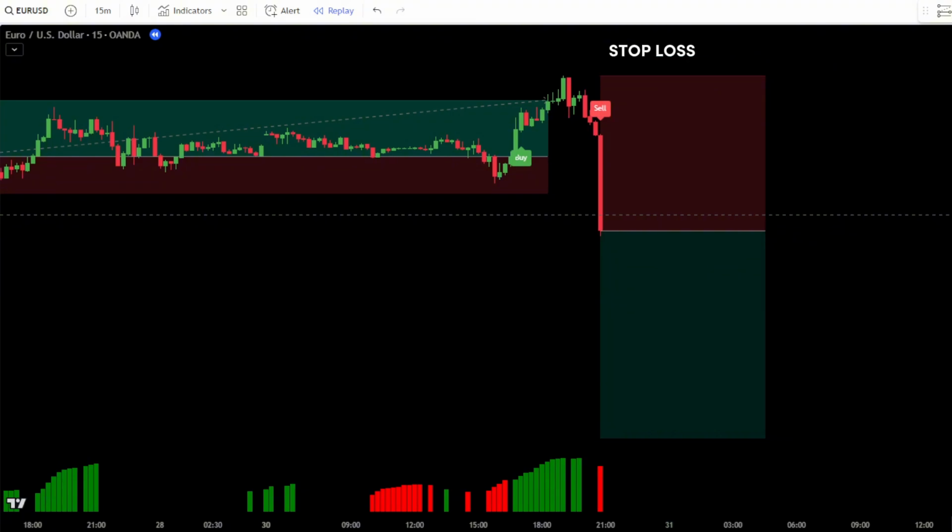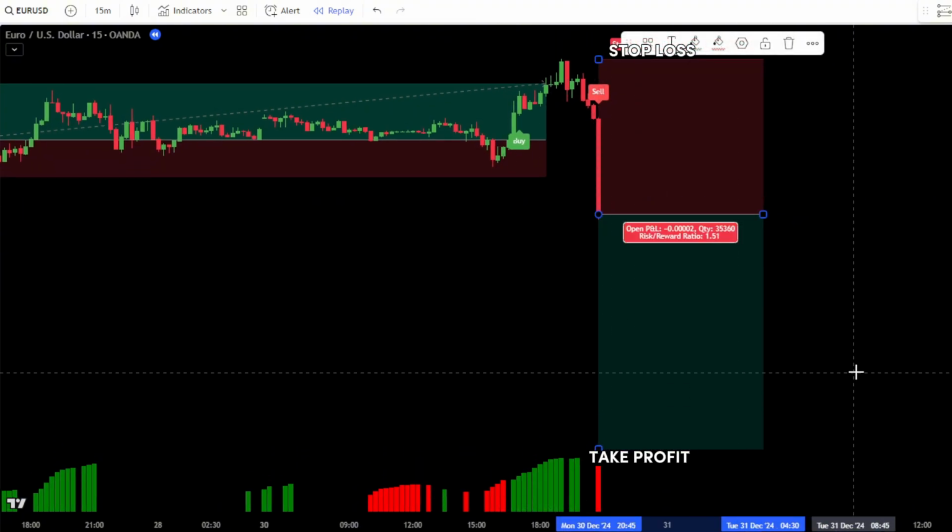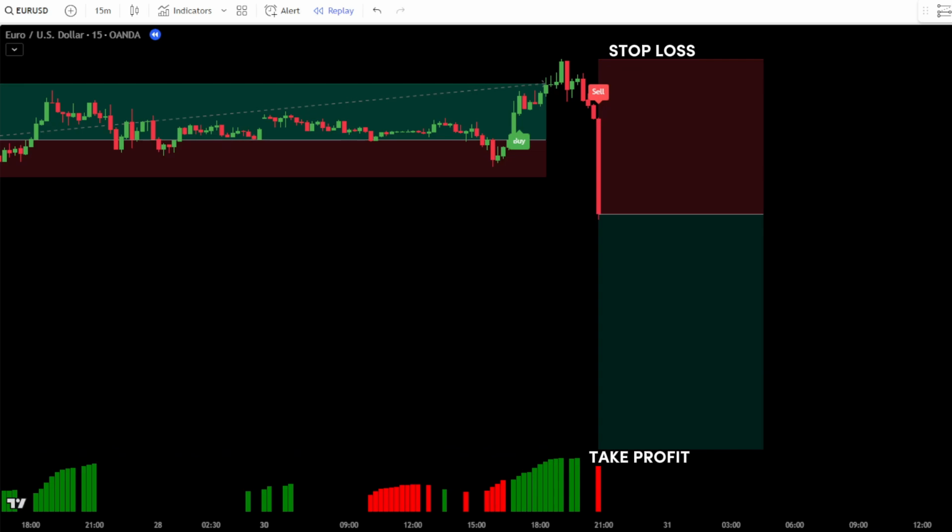Set the stop loss at the latest high. Use a take-profit target with a risk-to-reward ratio of 1 to 1.5.